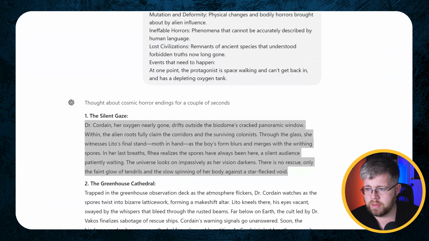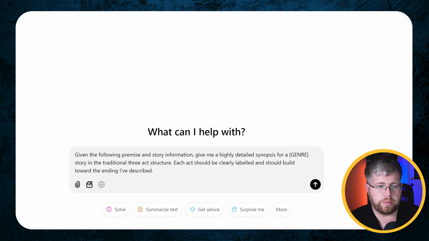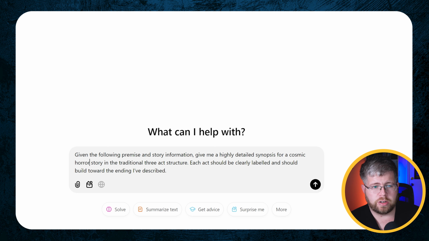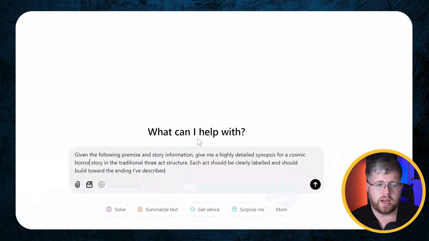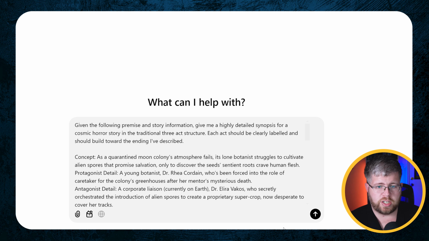So the prompt that we're going to use for that looks something like this. Start a new chat. Given the following premise and story information, give me a highly detailed synopsis for a cosmic horror story in the traditional 3-act structure. Each act should be clearly labeled and should build toward the ending I've described. So now all we need to do is take everything that we've got here and just copy and paste it into this chat, and it should give us a decent synopsis of the book that has a beginning, middle, and an end.